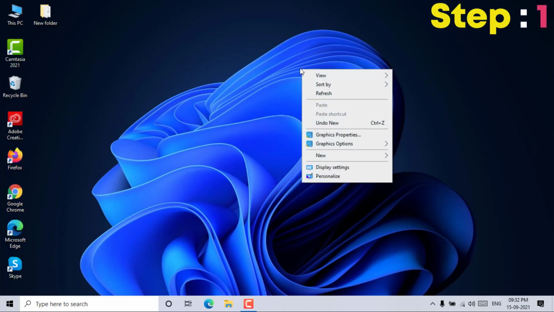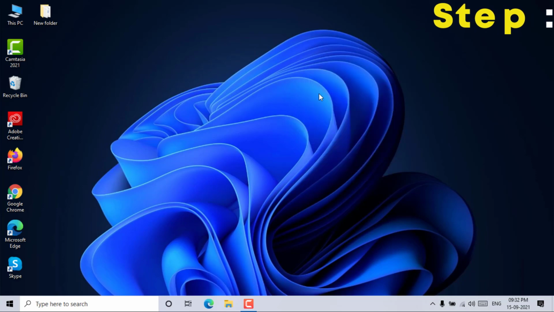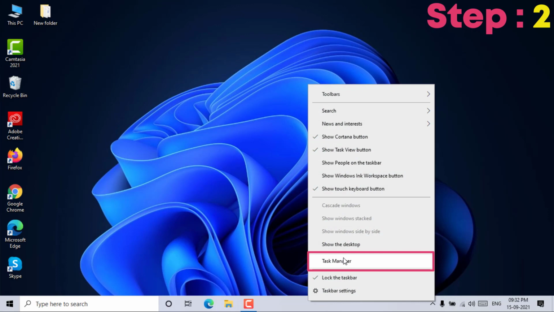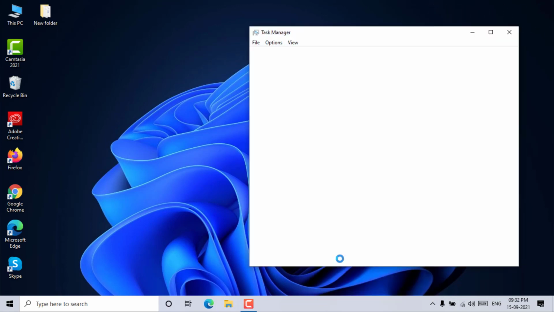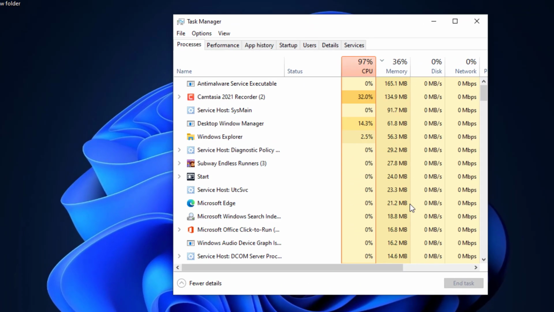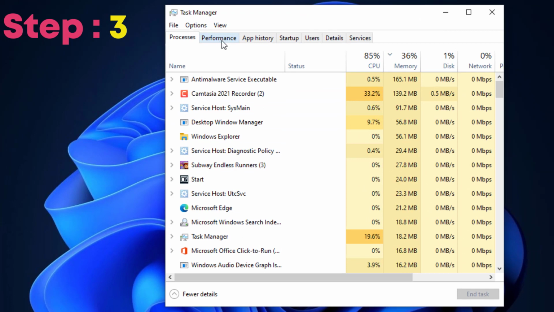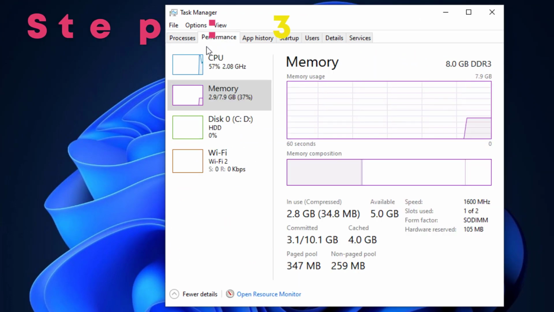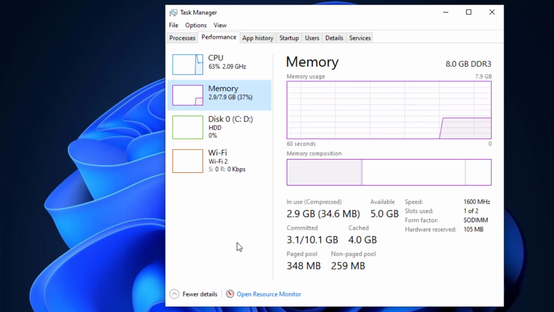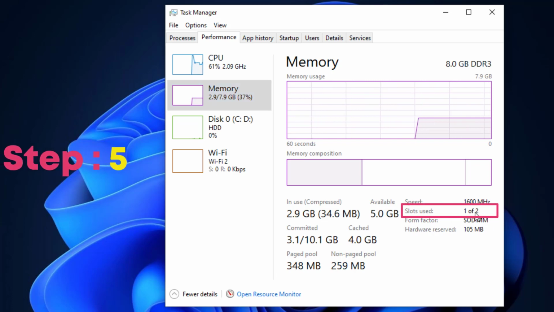Step 1, right-click on an empty area of the taskbar. Step 2, choose Task Manager. Step 3, go to the Performance tab. Step 4, click on Memory from the left-hand side. Step 5, you can see that one slot has been used.